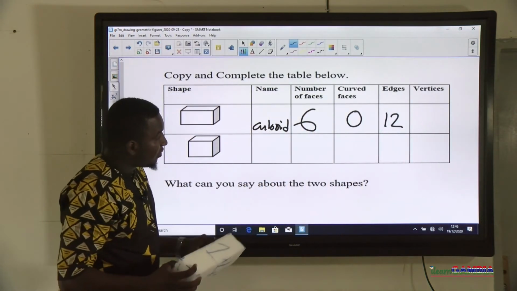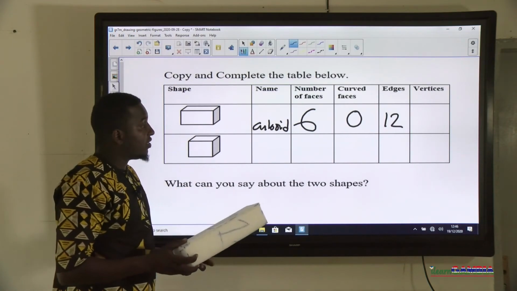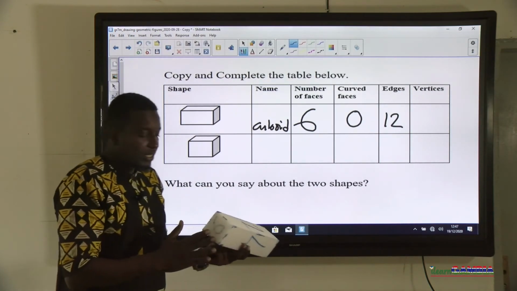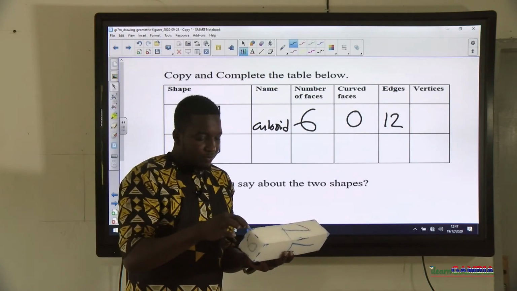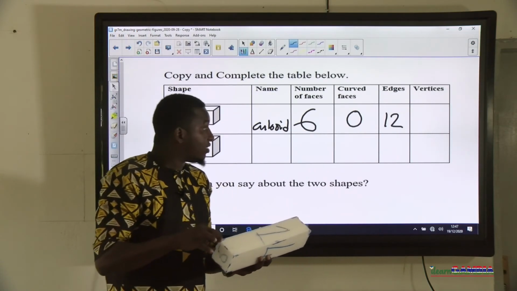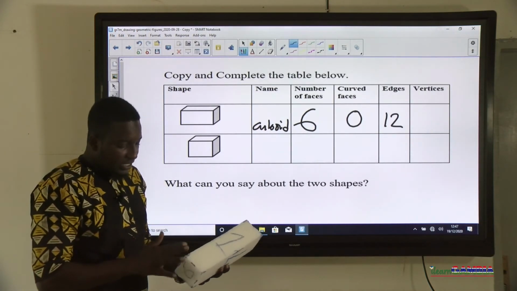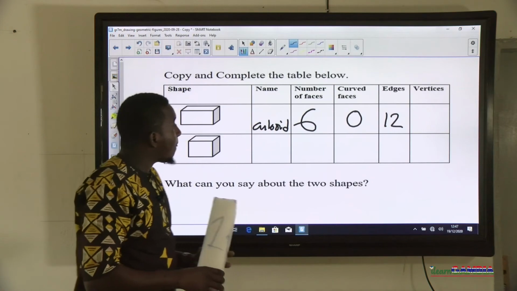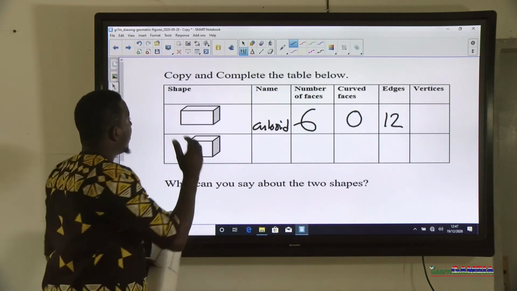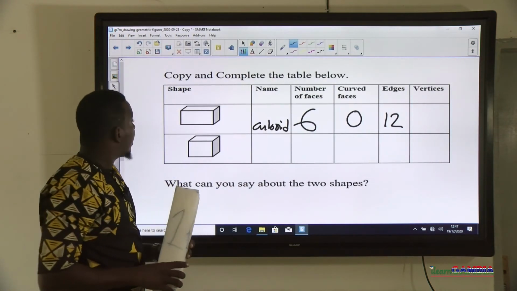Then finally, the vertices. The vertices is where 3 or more faces meet. That is, if 3 faces meet, the point where they meet is referred to as the vertices. Or where the 3 edges meet, where they meet is called the vertices. So again, we want to confirm how many vertices a cuboid has.